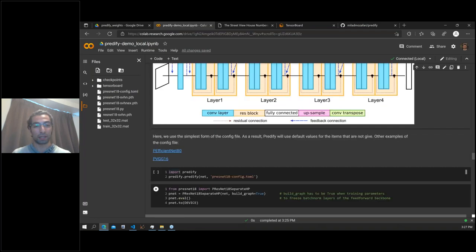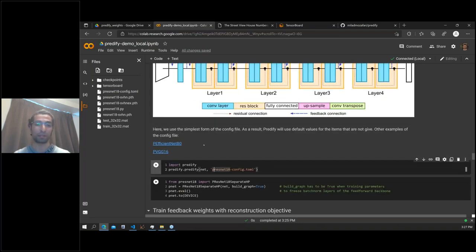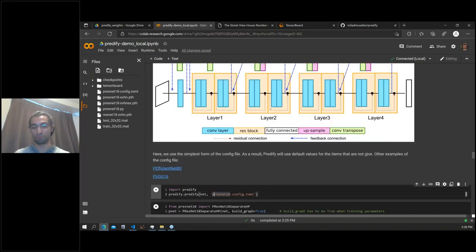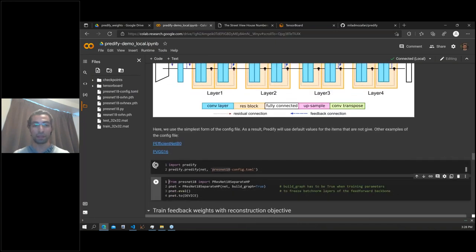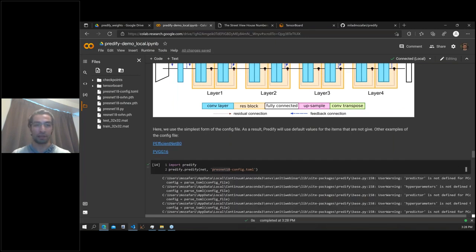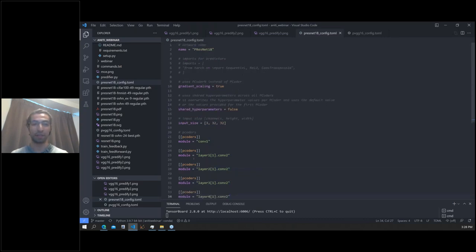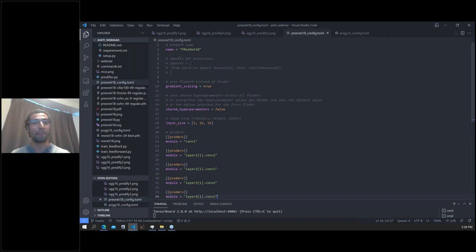So let's go for the first step, which is predifying the existing network. Here we import the Predify package, and we use the Predify function inside that. It only needs an instance of your network and then a configuration file, which includes all of the information about these P-coders. So let me show you the configuration file. The configuration file that we use here is the simplest one that you can use to predify your network.